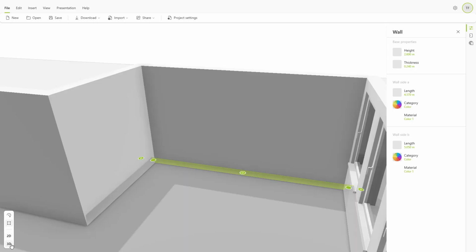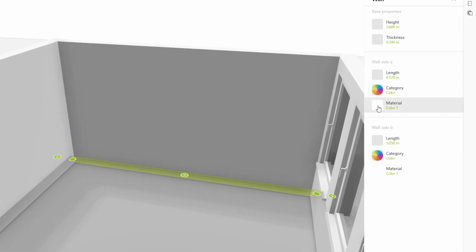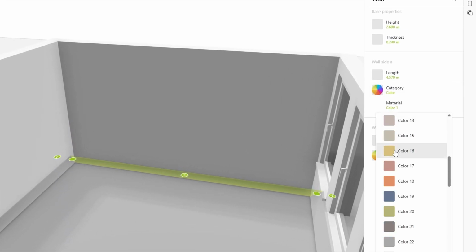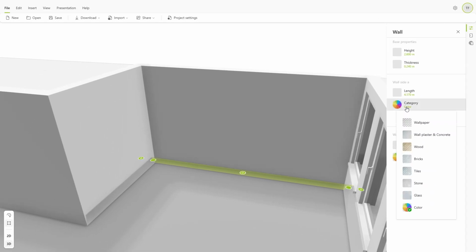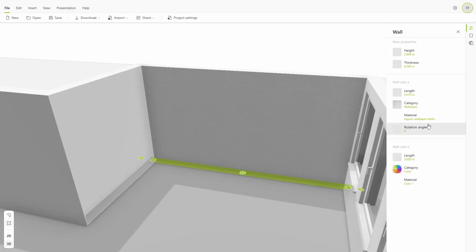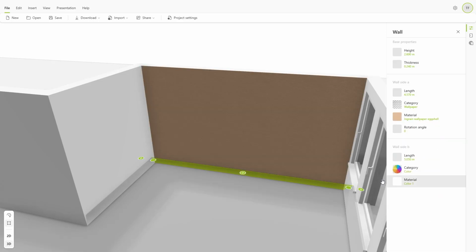In the next step, you decide whether to work with a color or a material. In addition to freely definable colors, various material categories are available to you, such as wallpapers, wall finishes, wood, tiles, or stone. Once you select a category, you can choose a specific material within it. This allows you to design each surface in a targeted way, aligned with your overall concept.